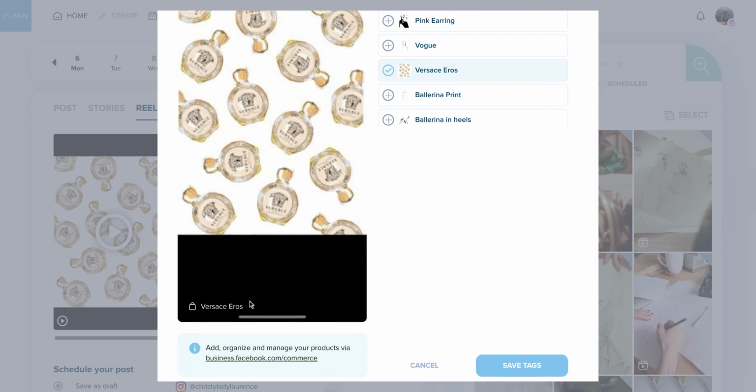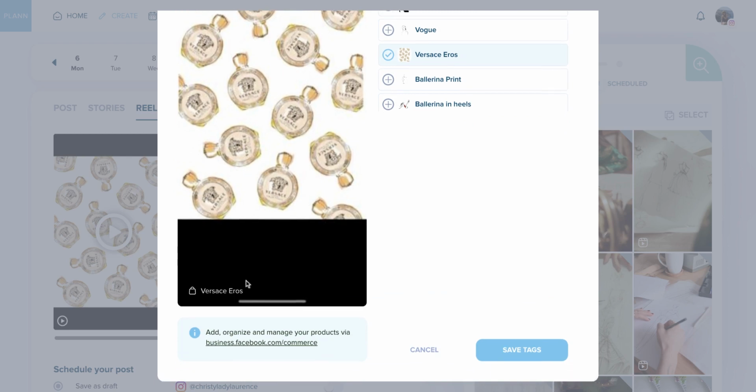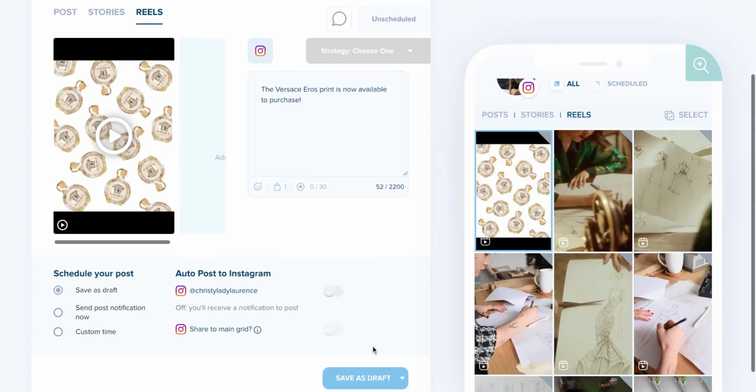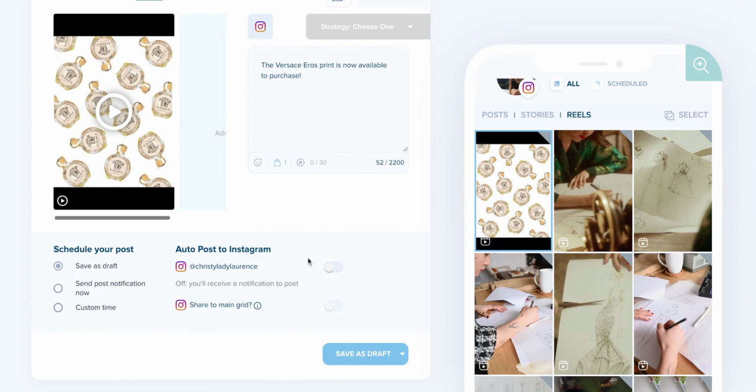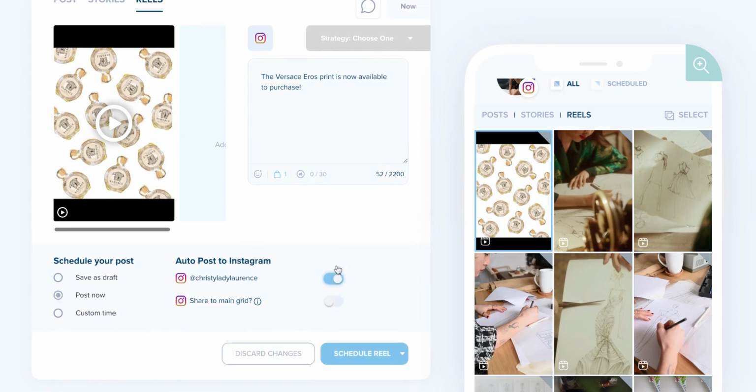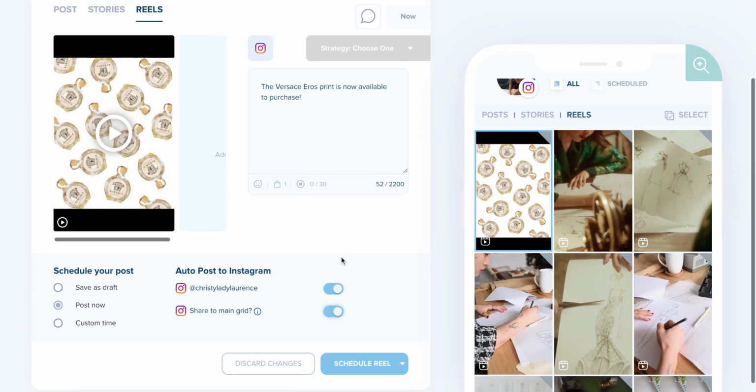Then you'll go ahead and tag the product inside of the reel. You'll see it here. Go ahead and select Save Tags. Once you do that, you can then set it up for auto post. You can share to your grid or not. It's totally up to you.